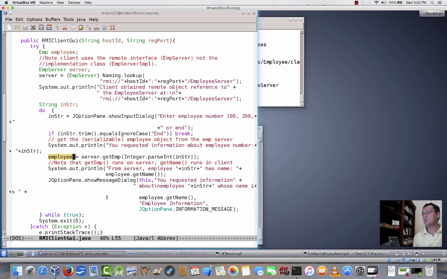And then the rest of it is to just pop up the message that says, I got the employee, and here's what the employee's name is. Notice that employee.getName is called on the client, and it actually executes on the client. So now I have a replicated copy. I have a new copy, in this case of whichever one I asked for, Bob or Sue, of the employee object that is on the server as well, right? So serialization makes a copy. So the getName method actually runs on the client and not on the server. Okay, more than enough.